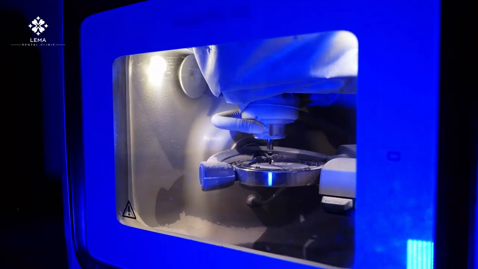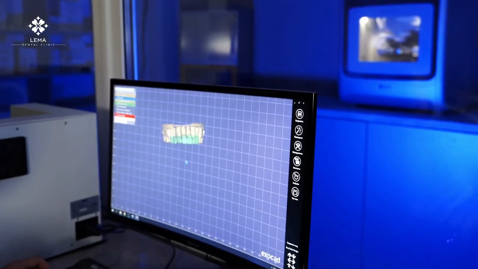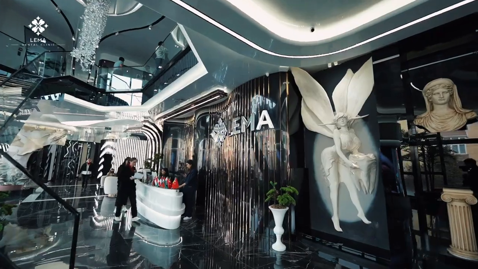Why Lima? Lima Dental Clinic in Istanbul combines experienced implant specialists, advanced technology, and modern facilities to provide high-quality dental implant treatments for both local and international patients. Now, if you're considering dental implants and want to learn more about the treatment process, our team at Lima Dental Clinic is here to guide you at every step of the way.